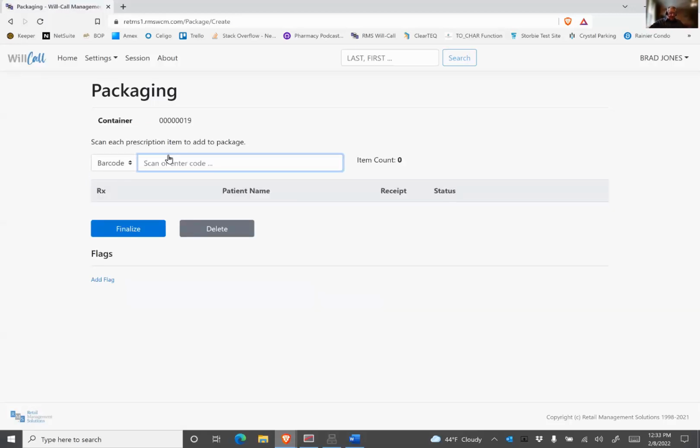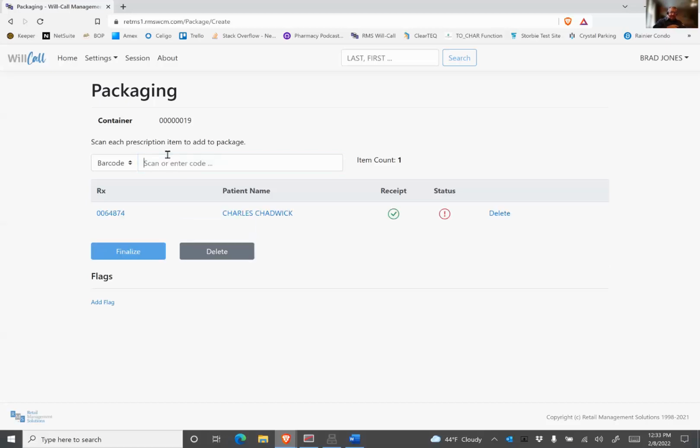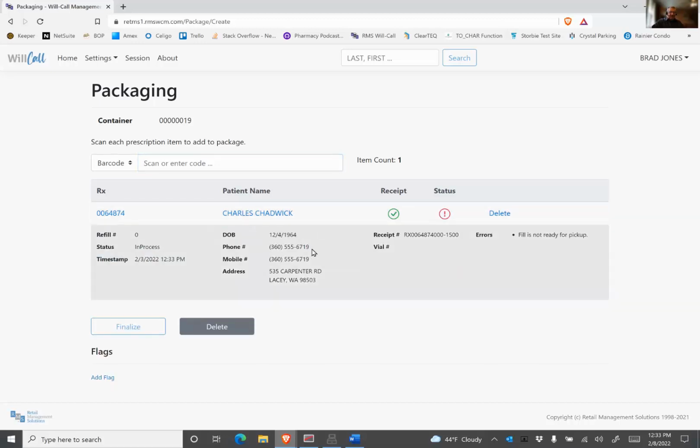Okay, and I'm going to scan a prescription. Okay, so in this case, this prescription shows a status with a red and an exclamation point. You'll notice finalize, you can't click it. When you click this, you'll see the information, you'll see the error over on the right. Fill is not ready for pickup. So in the workflow process in the pharmacy management system, if it's capable of this, then it's saying it's not a ready status, and you've blocked that with your parameter so that it can't be sold.